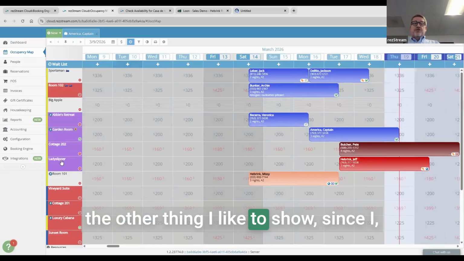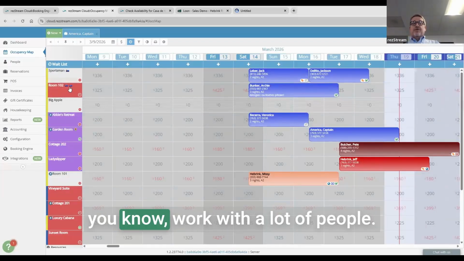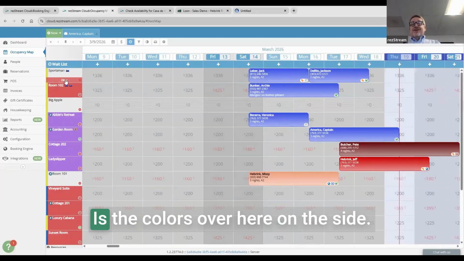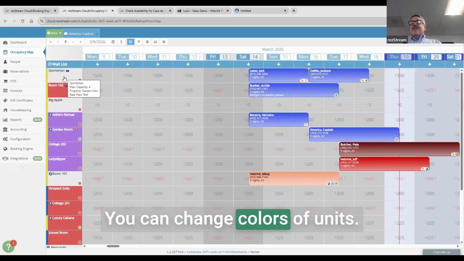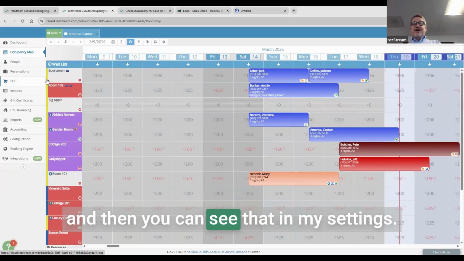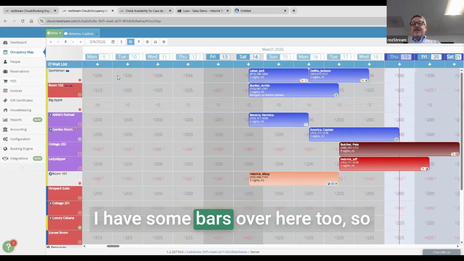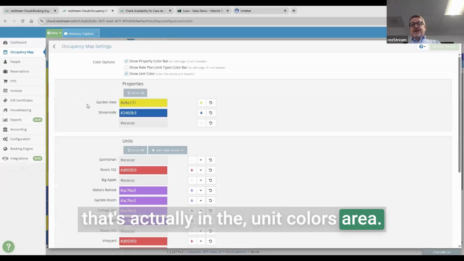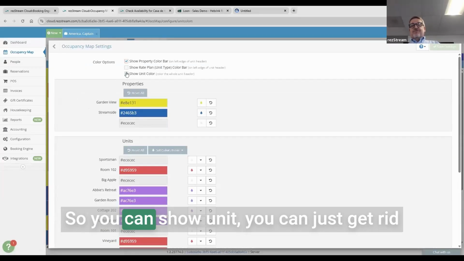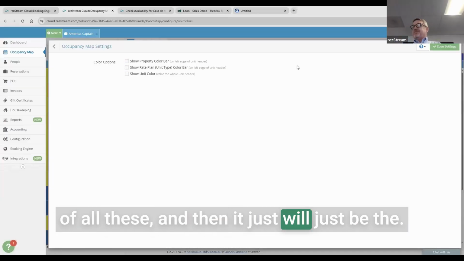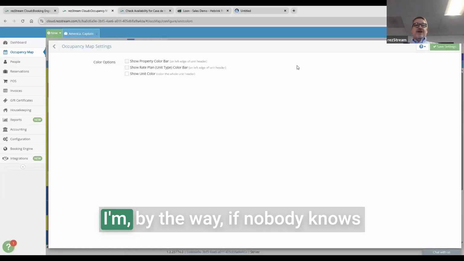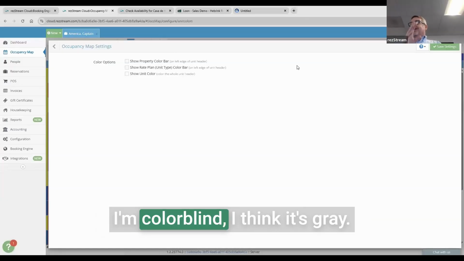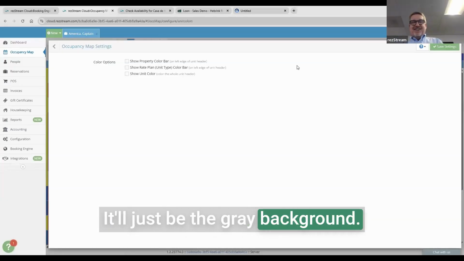The other thing I like to show, since I work with a lot of people, is the colors over here on the side. You can change colors of units, and you can see that in my settings, I have some bars over here too. So that's actually in the unit colors area. You can just get rid of all these, and then it will just be, by the way, if nobody knows, I'm colorblind, I think it's gray. It'll just be the gray background.